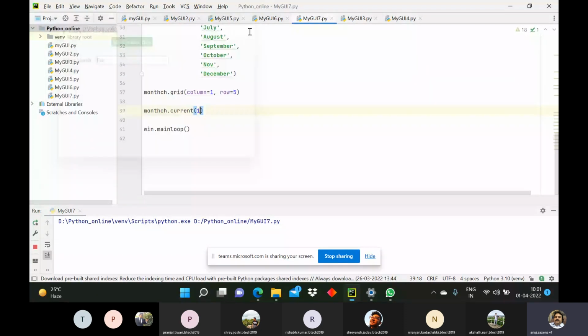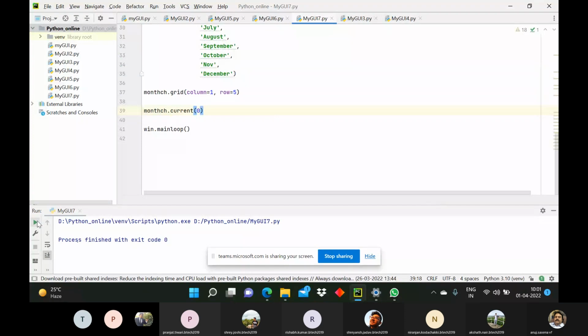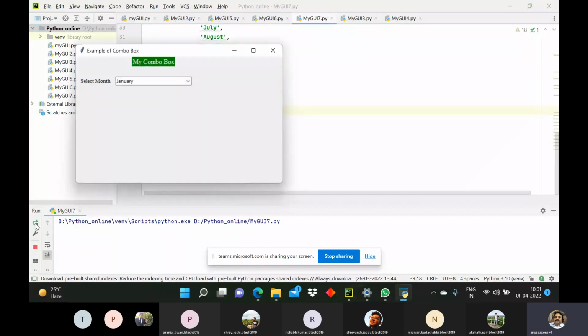Suppose I give it 0. Will it give me an error? No, it is January. So indexing starts from 0 because it is a list only, so it is taking the values from the list. If I give 0, then January will be the default one.